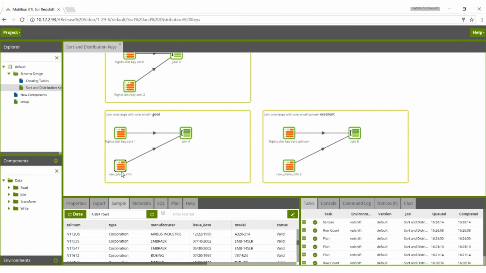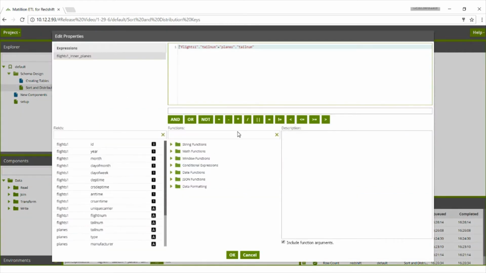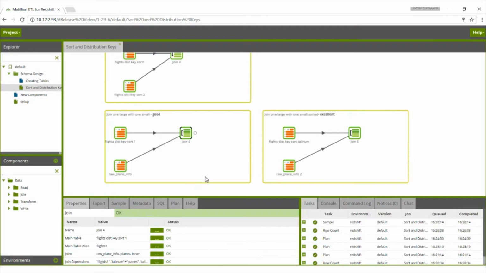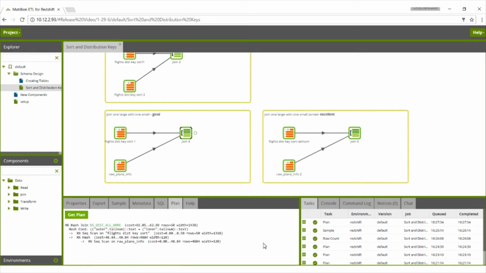Another difference between these two scenarios, besides the size of the participating tables, is that the join expression has changed. Previously, we were performing a join between two tables which were similar or the same, essentially flights. But here, we're performing a join between flights and a planes table, and the join is now on the tail number column. So if I select my join and switch to my plan tab, click on Get Plan, you can see it's all green.